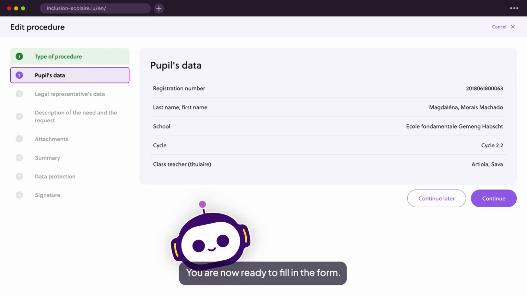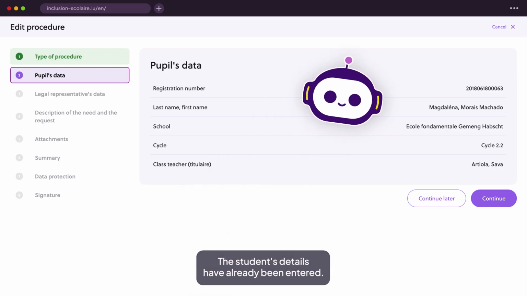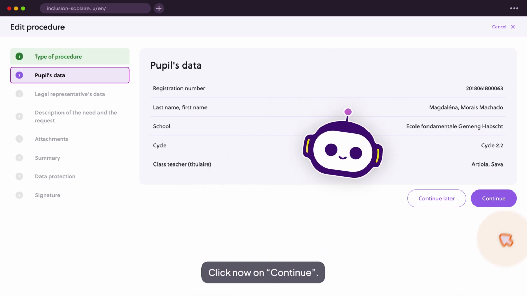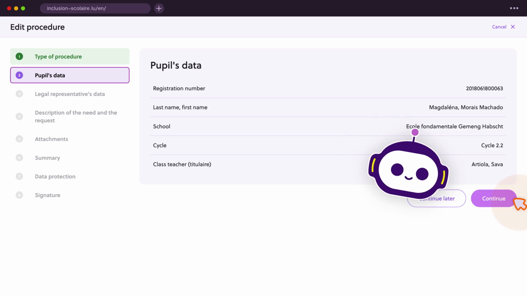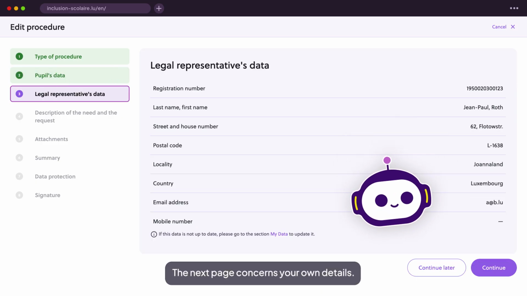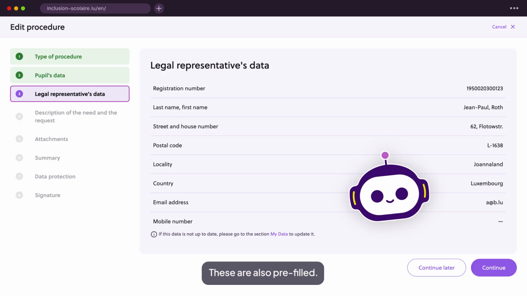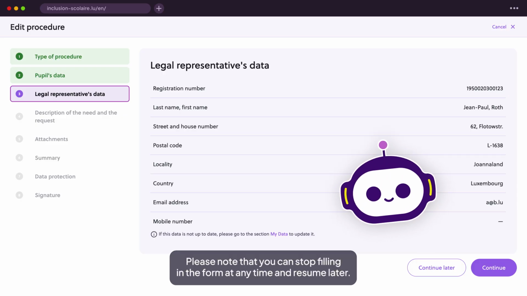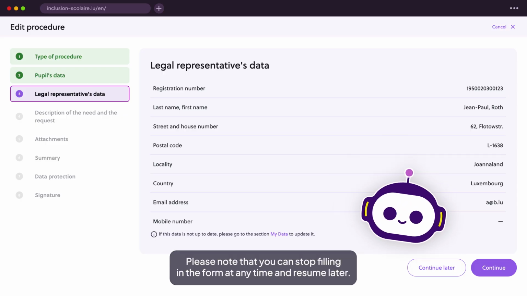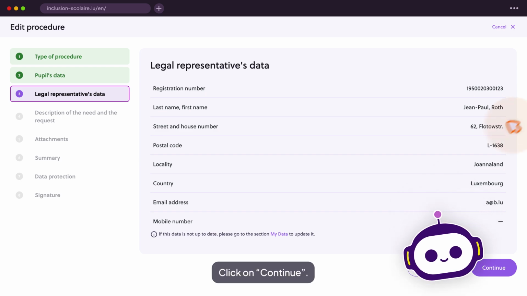You are now ready to fill in the form. The student's details have already been entered. Click now on Continue. The next page concerns your own details. These are also pre-filled. Please note that you can stop filling in the form at any time and resume later. Click on Continue.